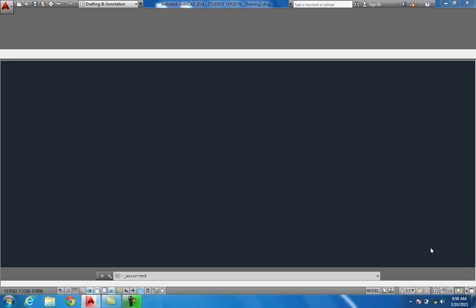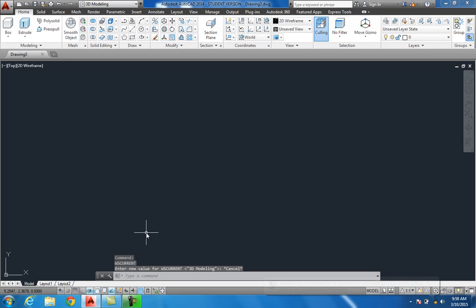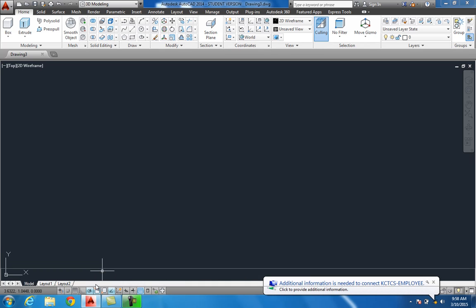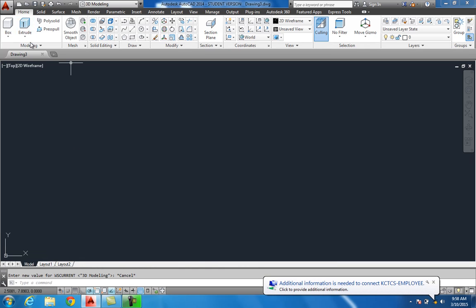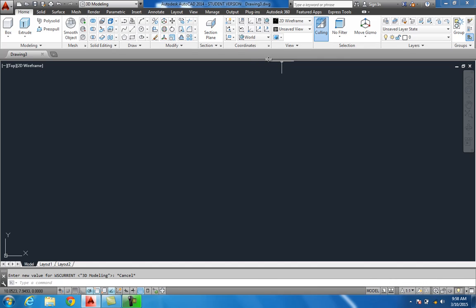Now it's going to change the look of your AutoCAD. The ribbon will be completely different in a lot of things. A lot of things are still the same, like your draw, modify, layers, and things like that. The only thing that really changes is it gives you tools for your 3D modeling, mesh, solid editing, and things of that sort. And we'll get to all that shortly. Alright, now let's get started.